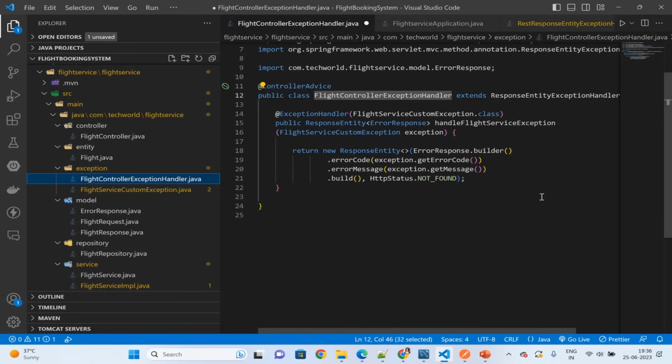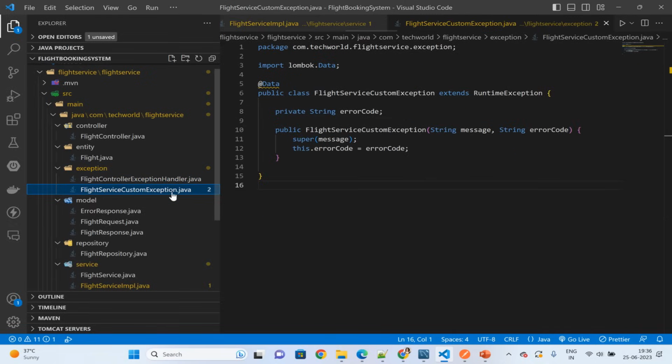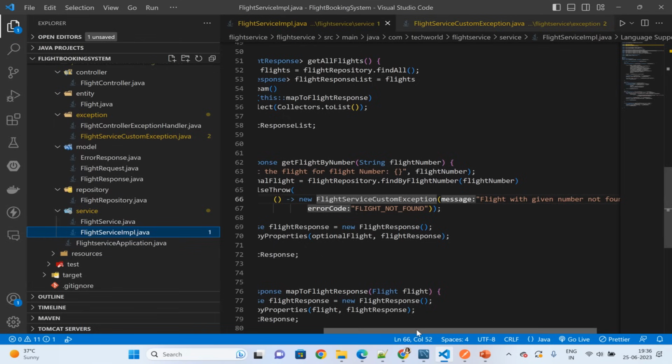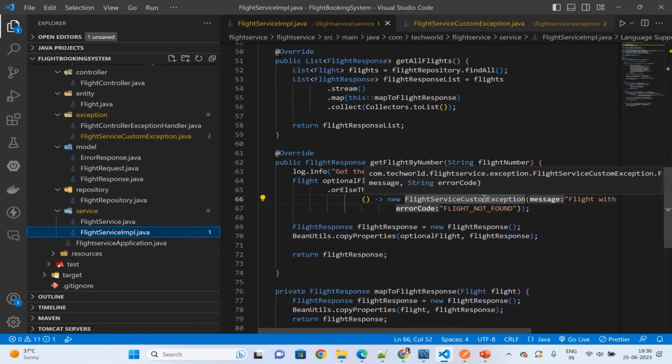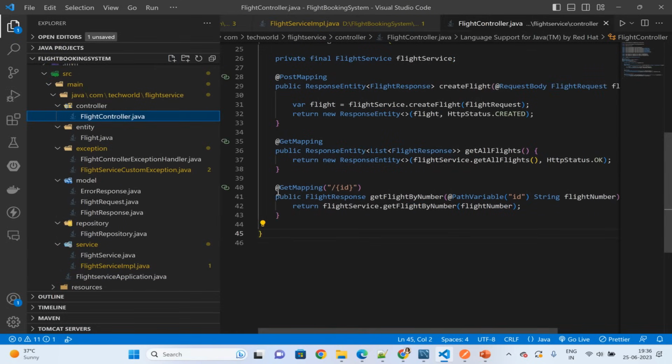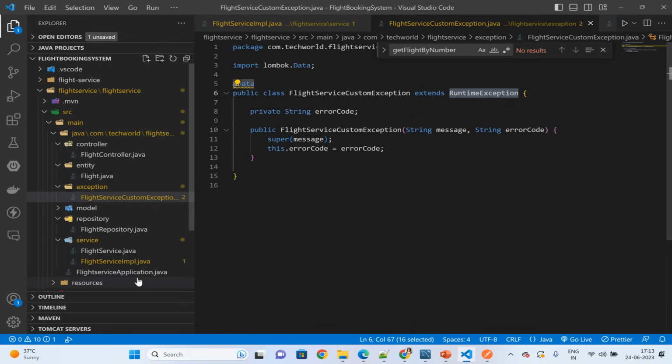Our API get by flight number is now ready, as we have already defined a global exception handler called FlightControllerExceptionHandler, and we have also defined the custom exception called FlightServiceCustomException. And we have also seen this implementation in the FlightServiceImpl class. So here we are invoking this method. Now let's try to verify our controller for this API. We will start our services and we can verify. Now let's run our application again.